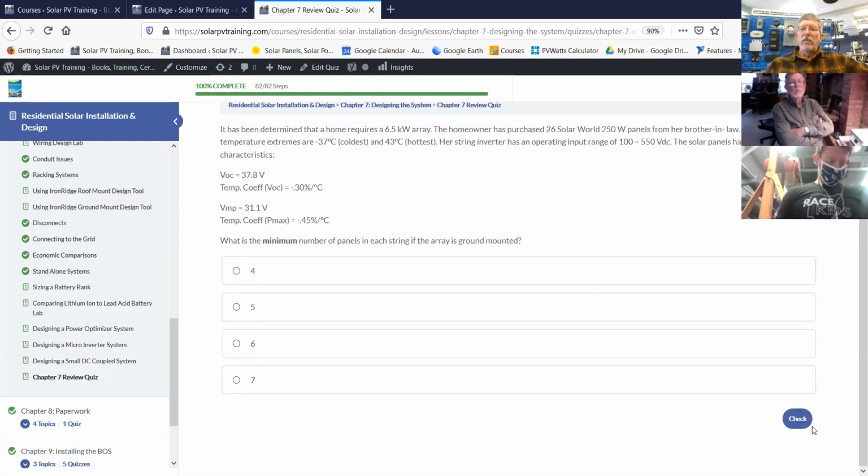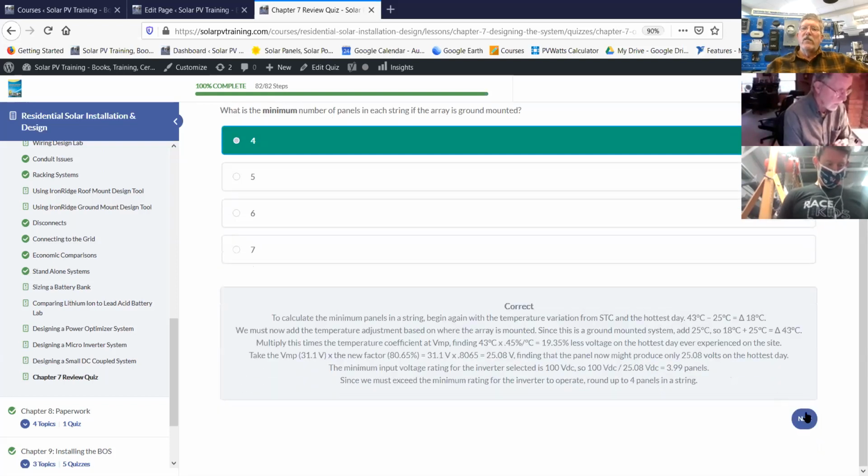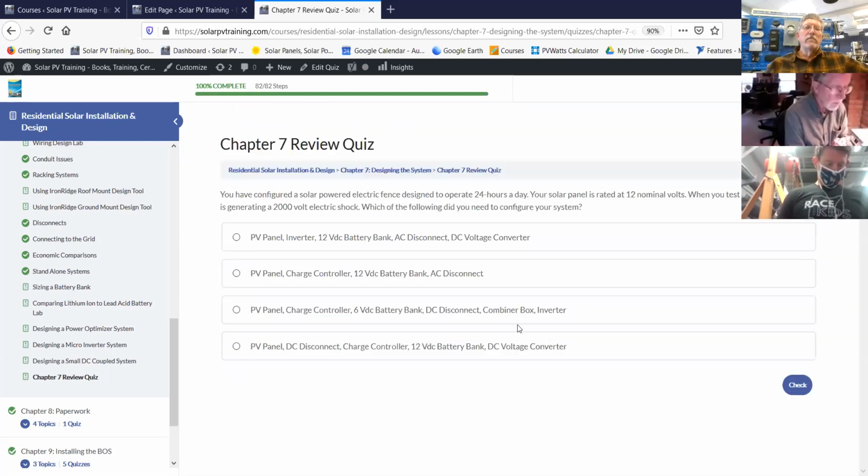All right, I'm going to skip over this because it's going to take too much time. We're almost to the end here. But this is just the string sizing for minimum. And the reason we worry about the minimum is we need it to generate enough voltage to turn on the inverter. Otherwise it would just think it's night.